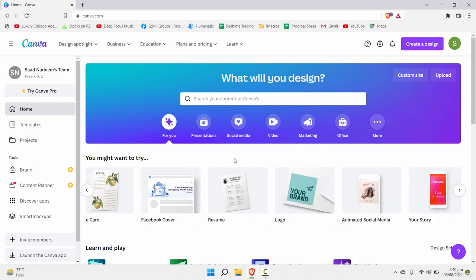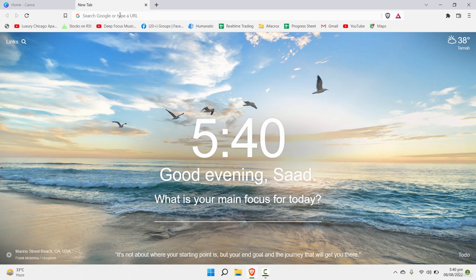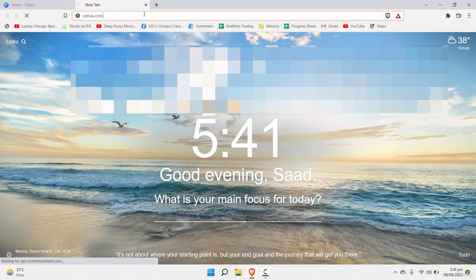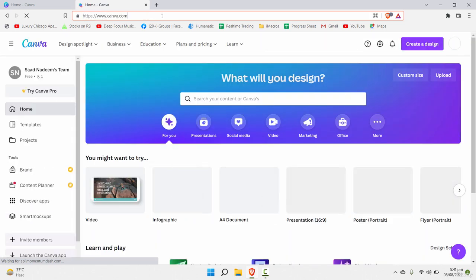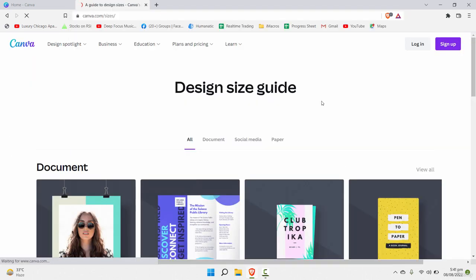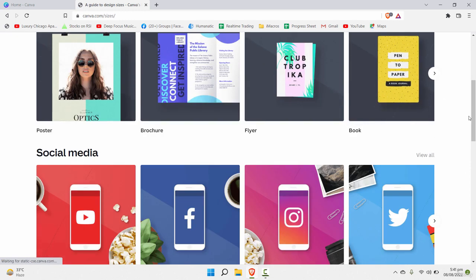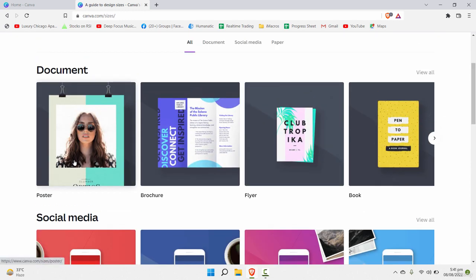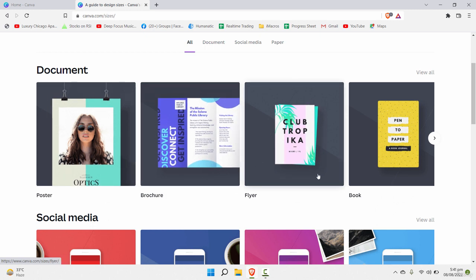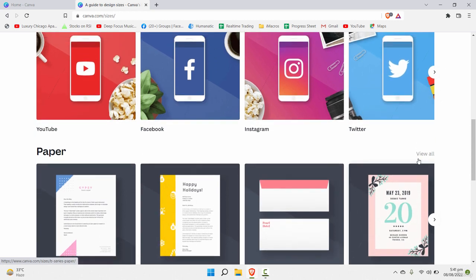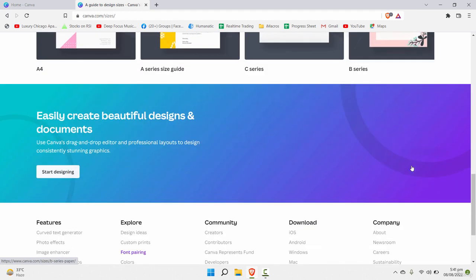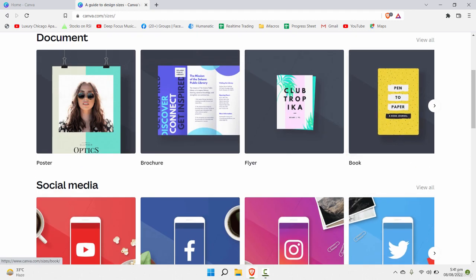Now, for example, you are creating a design, but you know that it will be for a larger display. Can you get more information about that? Definitely yes. What you will do is write here canva.com/sizes. It will open up the design size guides. For example, if you don't know the standard size of a poster or brochure that you see as a template in Canva, you can check the design size guides for these particular posts, whatever you want.